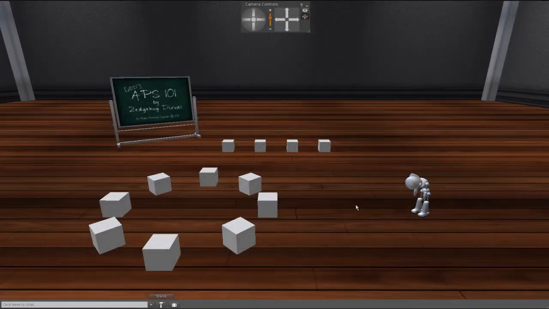G'day and welcome to APS 101 Trigger for the animated prim system, brought to you by ge-NeticS. What I'll be going over in this video is the trigger scripts.